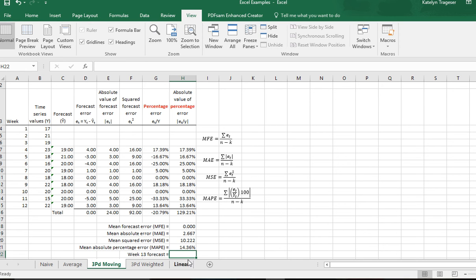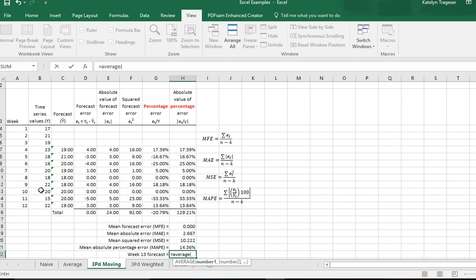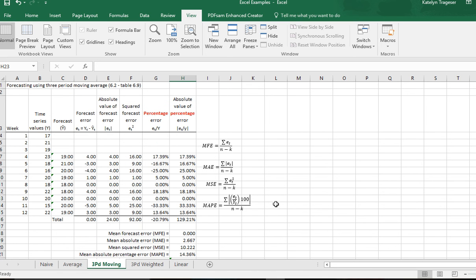Okay, that looks better. Now our week 13 forecast, again, is just going to be a moving average, so equals average, and we select weeks 10, 11, and 12. And our week 13 forecast, again, is 19. So again, in this example, we just forecasted using the 3-period moving average method and then found our mean forecast error, our mean absolute error, our mean squared error, and our mean absolute percentage error.